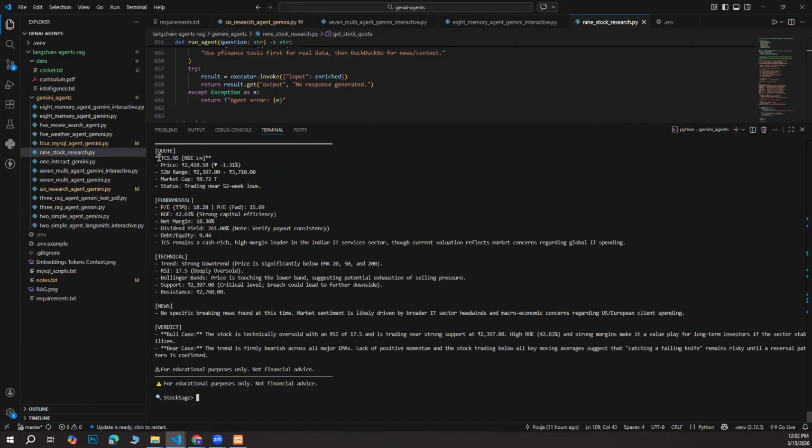So it says TCS, this is the current market price, 52-week low, 52-week range. This is the low and this is the high price. Market cap is this much, trading near its 1 year low price. These are the fundamentals. The price to earnings ratio is very low. Forward P/E is also very low. Return on equity is this. Net margin, dividend yield, debt to equity.